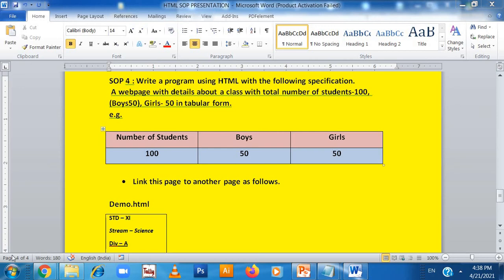Yeah, we are doing SOP 4 of FYDC Arts, Commerce and Science in HTML5. In this we need to write a program using HTML with the following specification: a web page with details about a class with total number of students. The total number is 100, with 50 boys and 50 girls, in a tabular form. An example of the tabular form is over here.